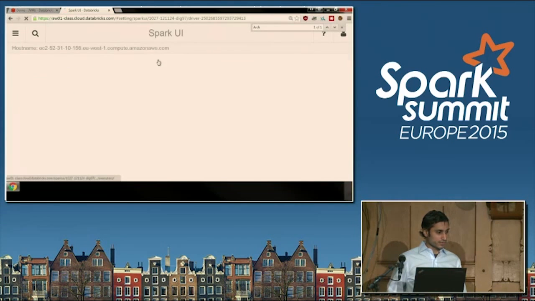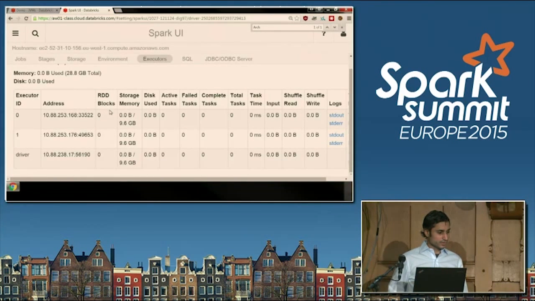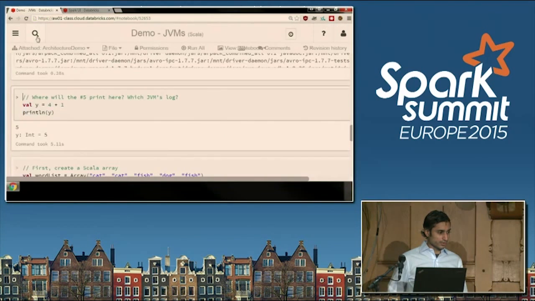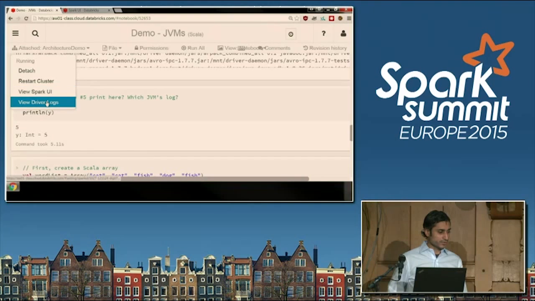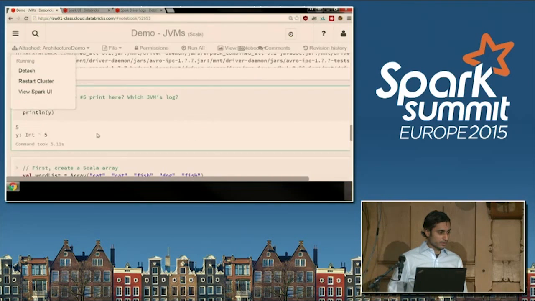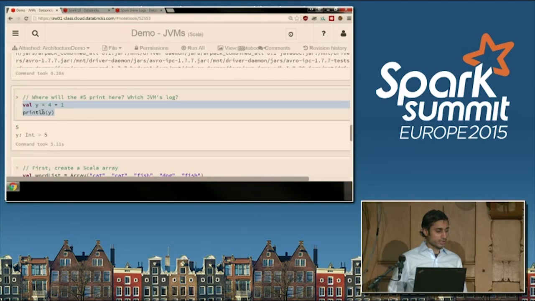Okay, so here are the executors. This specific architecture demo cluster has two executors, 0 and 1, and I can look at the standard out for the executor JVMs there. Or that print line might have printed in the driver logs as well. All right? So remember, option A will be one of the two executors. Option B will be the driver JVM.